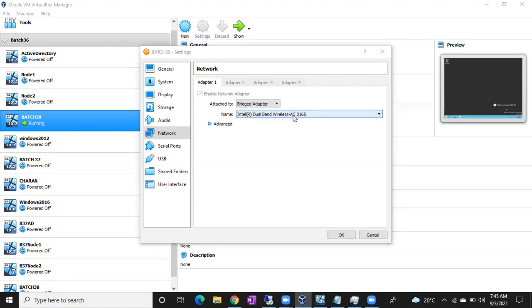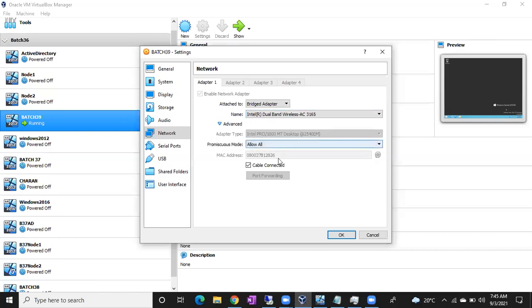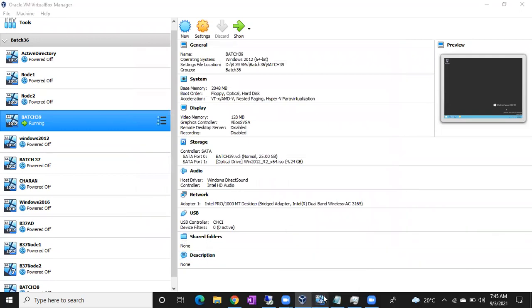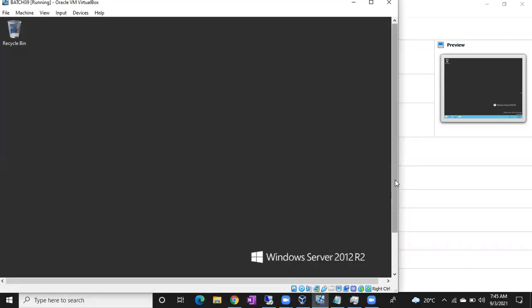Right, so you have to select this one and you can choose any of the drivers, but try to choose this one, dual band wireless, and go to Advanced and select Allow All here. That's it. So this is one setting, and the second setting is in your virtual machine.